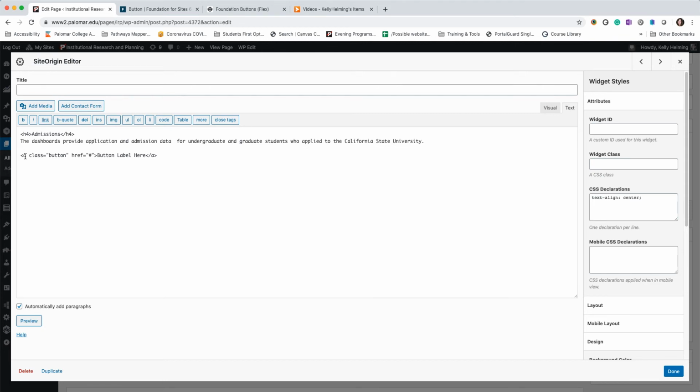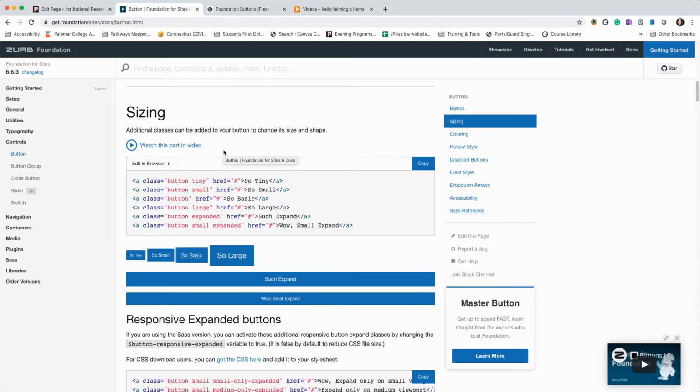It's an A link, an anchor link, but the class is button. And where that comes from is our foundation classes, our built-in classes. Here's an example of some of the things that are available. We can control size and we can control width with these words: tiny, small, large, or expanded. Okay, and here they've combined small with expanded.